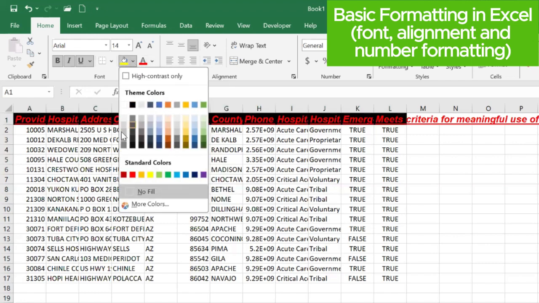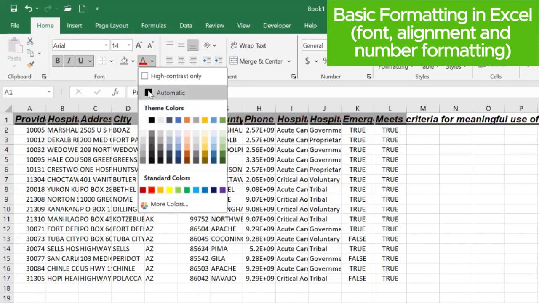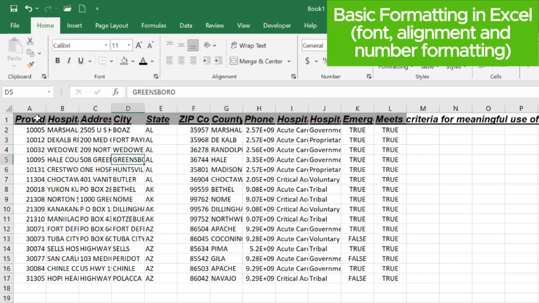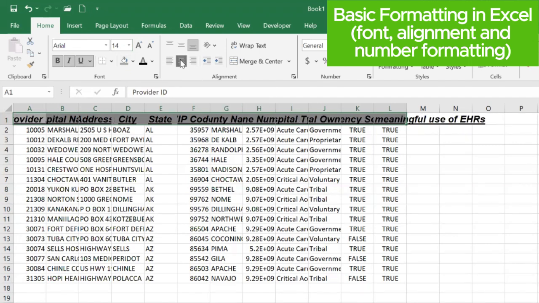And if you want to change the background, this is for the background. Say something like this. Let me take back something like this. Under the alignment, this is center. You can say center. This is aligned to the right. And this is aligned left.